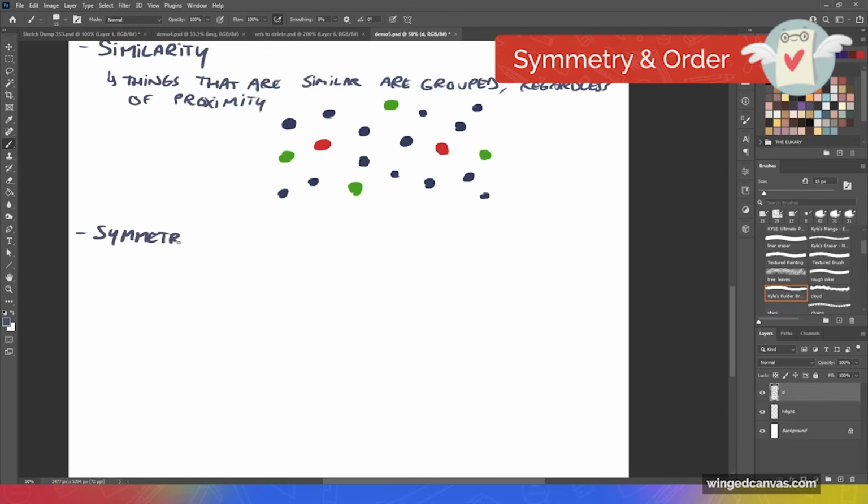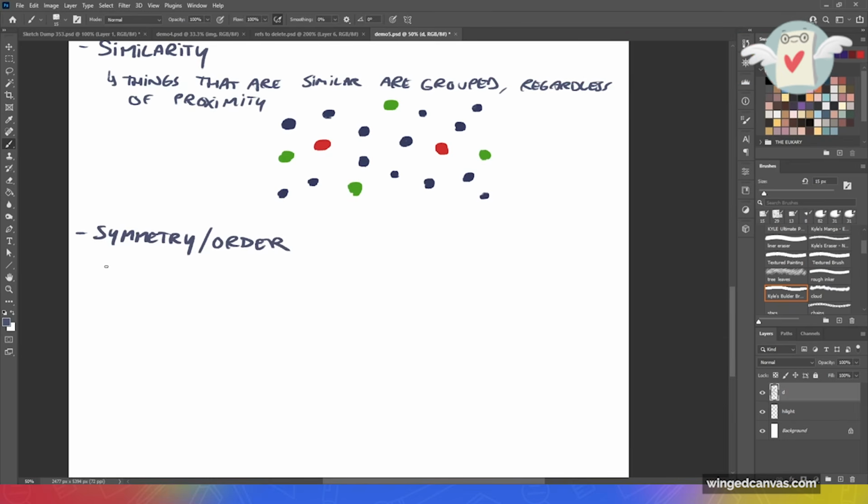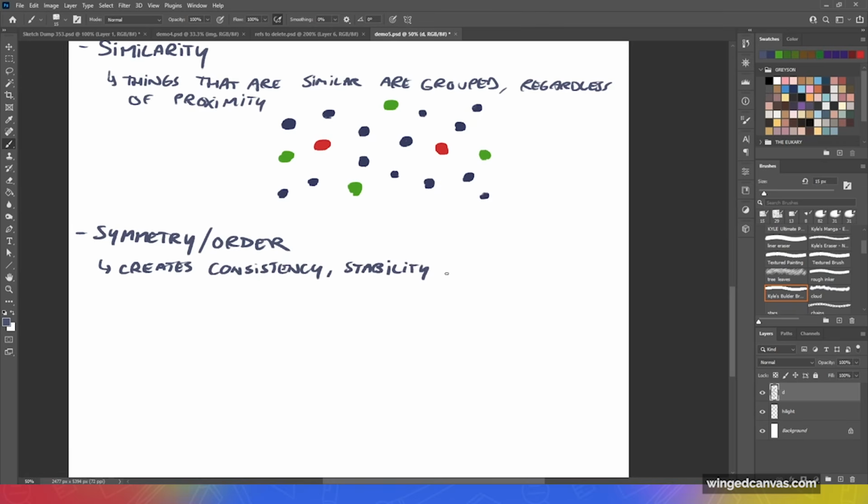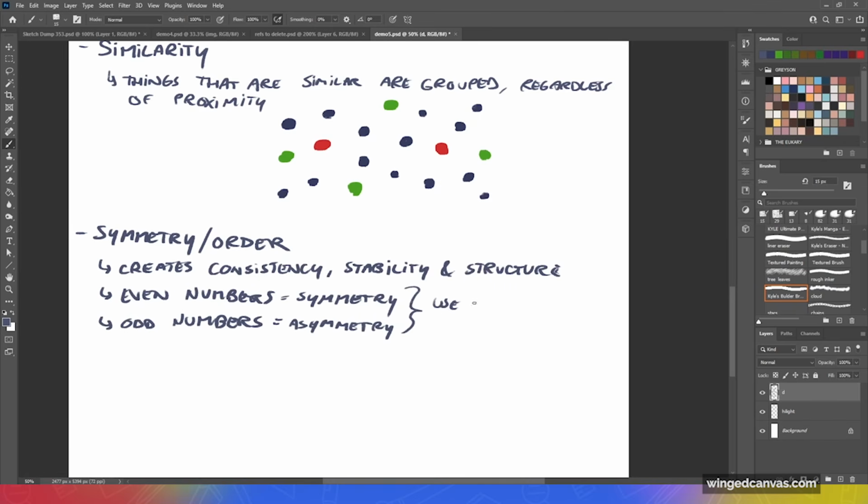Next is symmetry and order. This one requires a bit more explanation. Symmetry and order creates consistency, stability, and structure. Even numbers equal symmetry, odd numbers equal asymmetry. So use this at your own discretion.